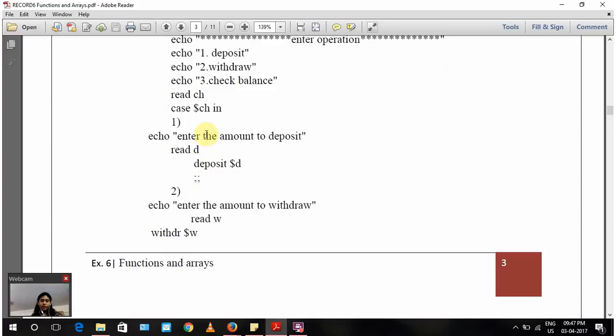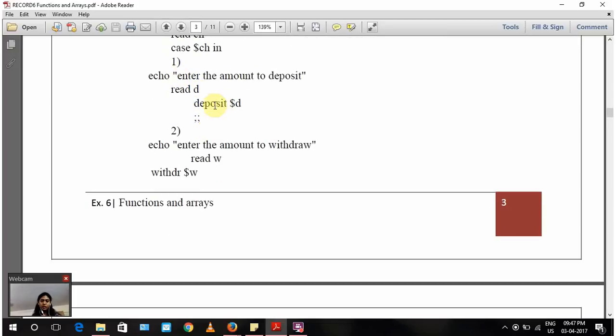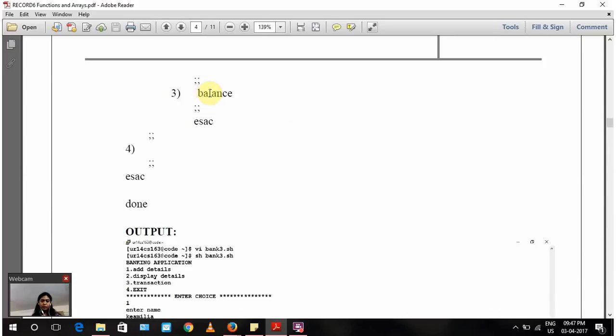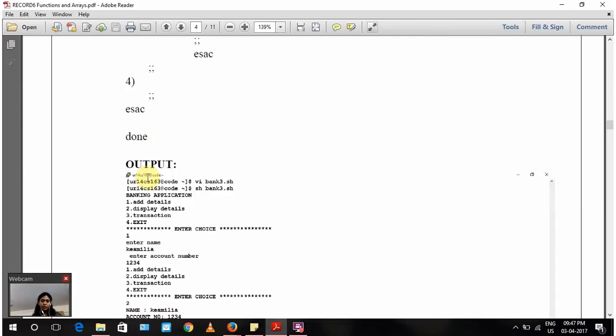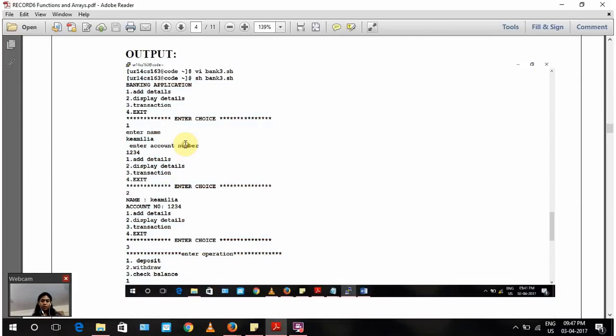When I'm depositing, I'm asking to enter the amount to deposit, and the amount that I am reading is D. To the deposit function, I'm passing this D as a reference value, which will then calculate based on this value. It's the same for the withdraw function, and to check balance I'm calling the balance function, and then I'm closing the switch case.